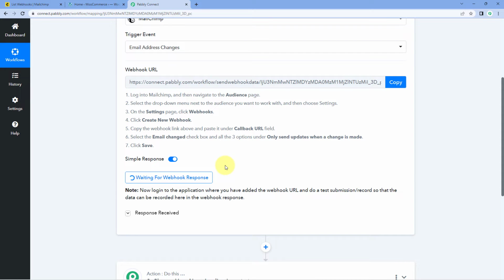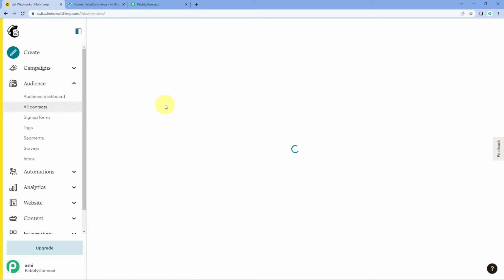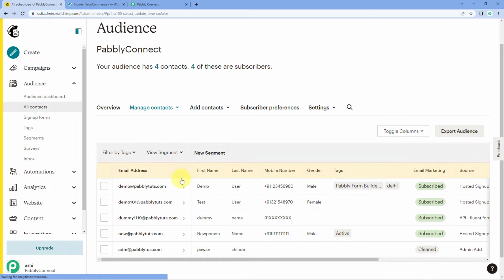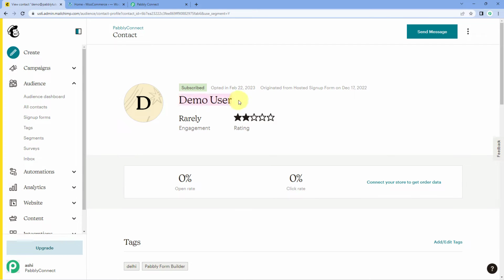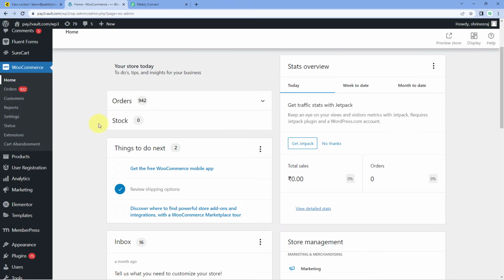This means Pabbly Connect is waiting to get some response, some details from Mailchimp of a new email address being changed. So we will go to our Mailchimp account and we will go to this all contacts page. Now here guys, in all contacts page, you can see there is the contact named as dummy user. This is the name of the subscriber. And here guys, you can see this is the email address of that particular subscriber. And you will see a customer with the same name and email address is also added in my WooCommerce account.